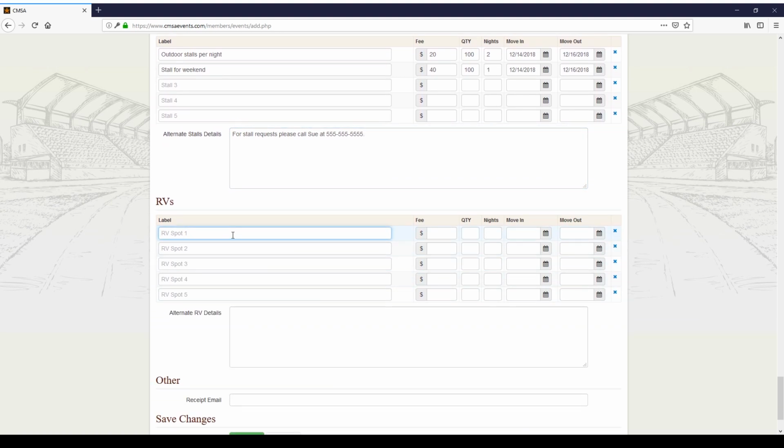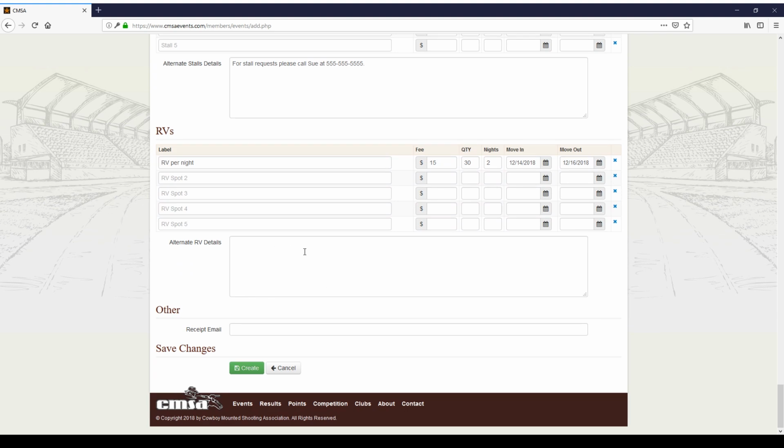Next, you'll do RVs the same way. Fill out how you're selling them, what the fee is, how many you have available to sell, how many nights they can purchase, and the move in and move out dates. And again, under additional RV details, you can type that in here.